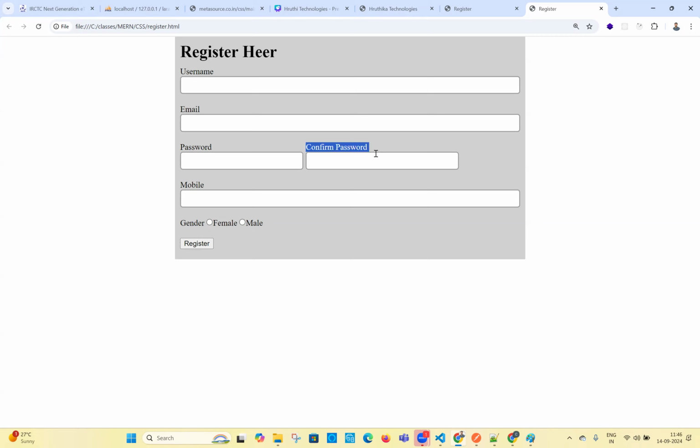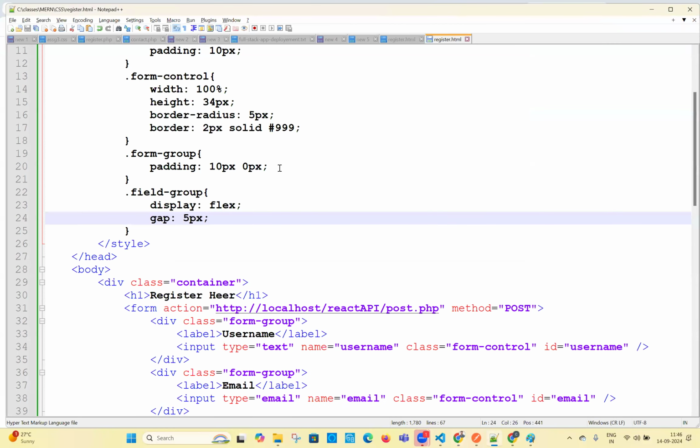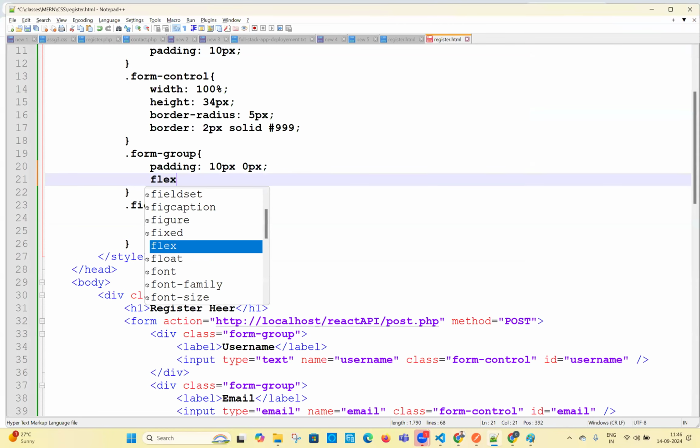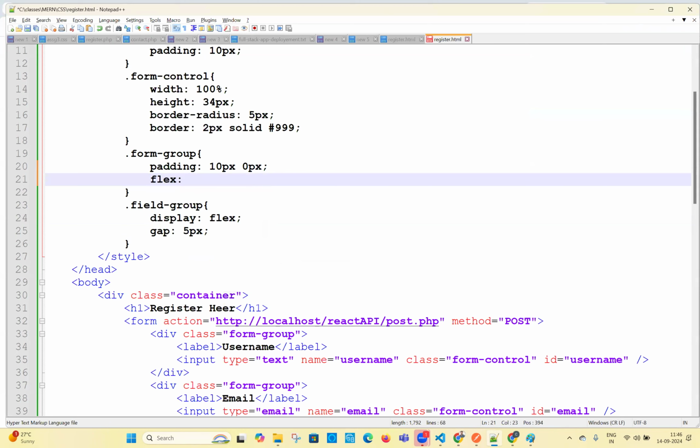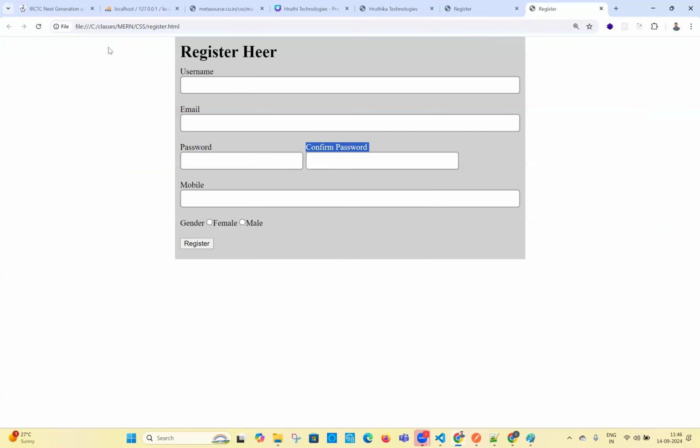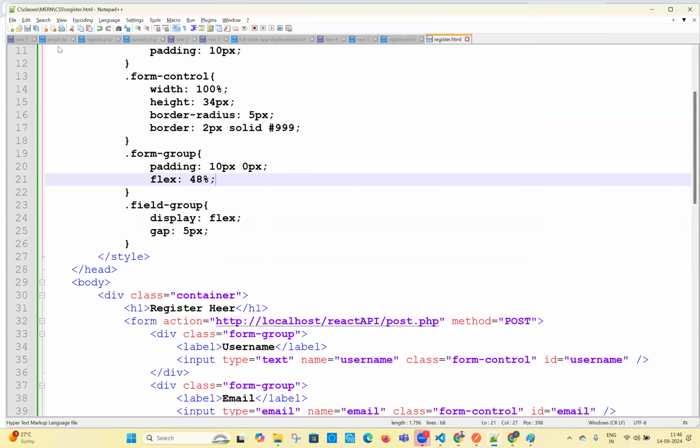Flex width. I mean, where have I read the flex width? Can I write flex width here? Flex is equal to, can I write 50%? If I write 50 or 48%, what is going to happen? Will it be adjusted? One minute. I have written 48. Is it okay? Oh, perfectly working. But don't do it like this.